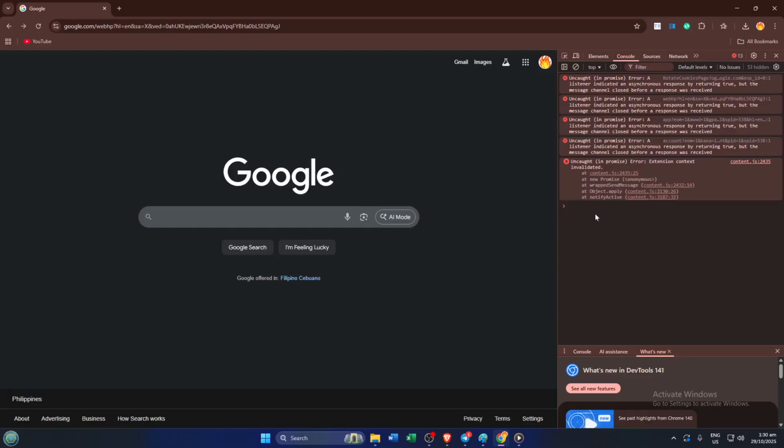If you're using a Mac, by the way, the equivalent shortcut is a little different. That would be Command plus Option plus J. But for Chrome on Windows, Control plus Shift plus J is all you need. When you press those keys, you'll see a panel pop up, usually along the bottom or sometimes on the side of your browser. This is the console.